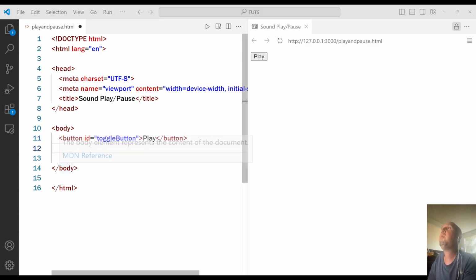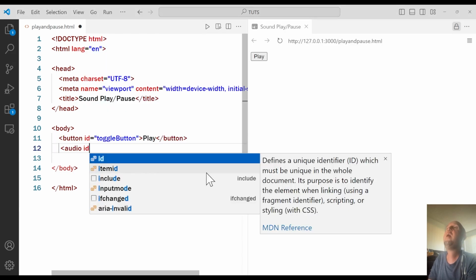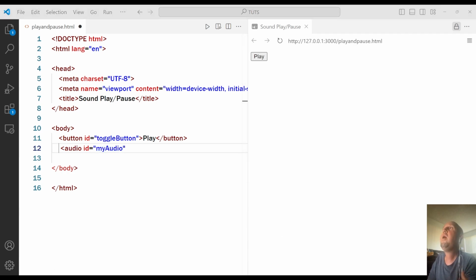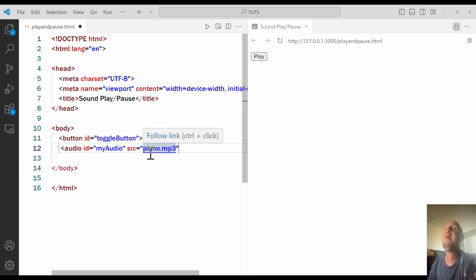To do that, we're going to say audio, just like that, and ID, and I'm going to call it my audio. All right, so audio ID, my audio, and then we want to say source. For the source, we have to have an MP3 file. I have an MP3 file called piano.mp3, and it's in the same folder, right?